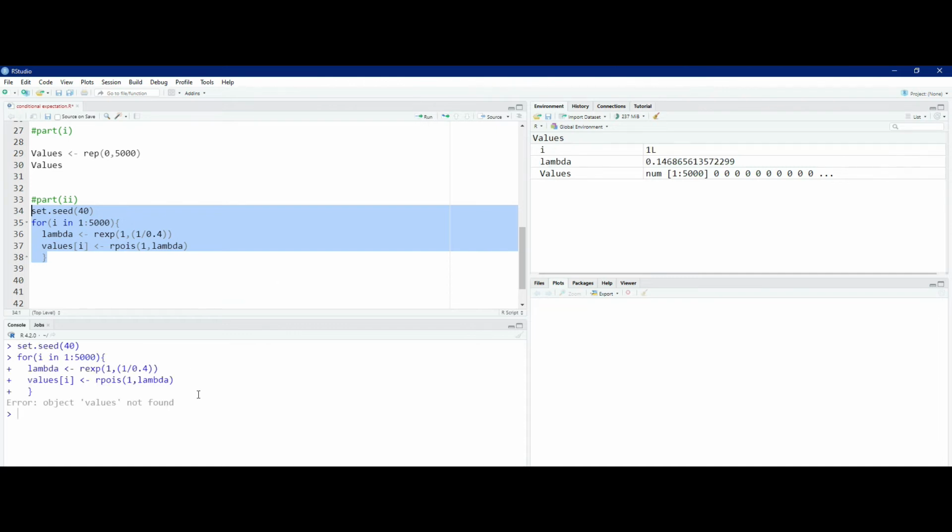This says that object value is not found, because we have typed it in lowercase. We have to write uppercase V. Now we can run this again.